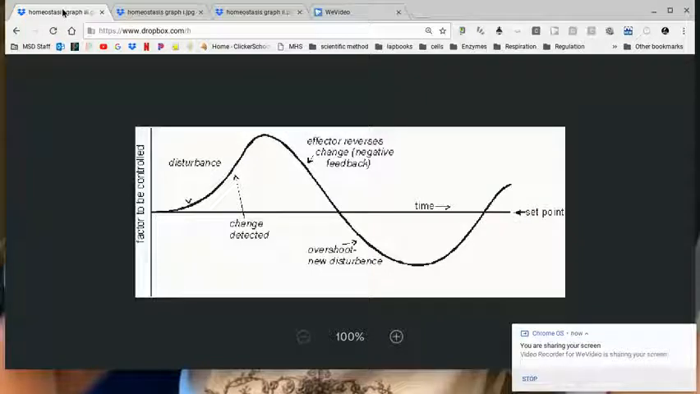Okay, so we talked a little bit about homeostasis in the PowerPoint, and we're going to get much more into it when we get to the endocrine system and we really talk about feedback. But one thing I just want to point out before we get there is a graph that looks like this, or a chart that looks like this.